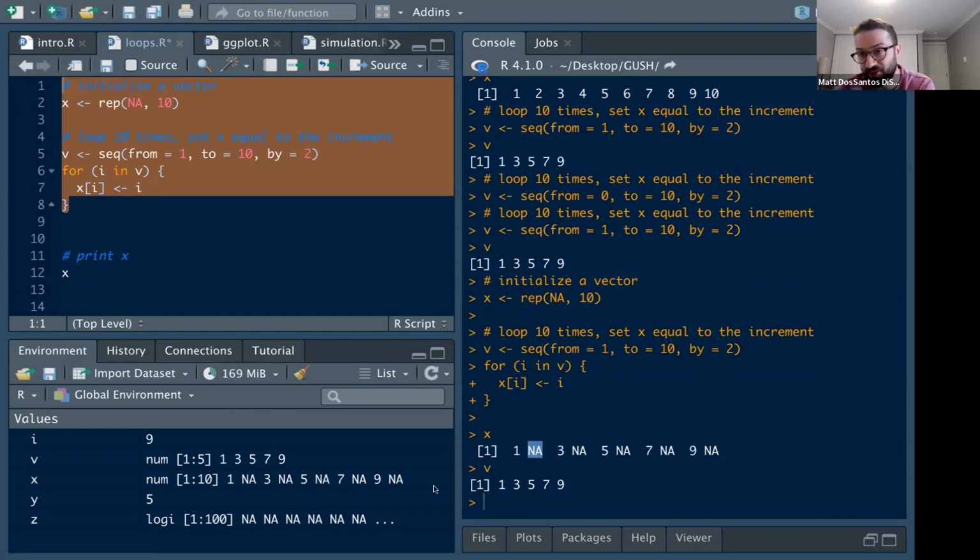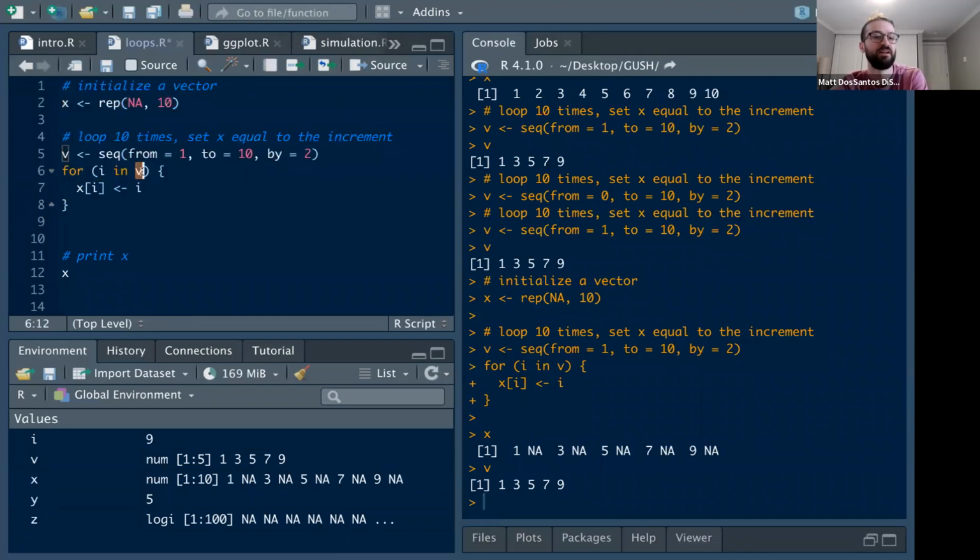This is a good example of why NAs are nice, because we'd be like, oh no, I missed some values. But this is how you would do it if you wanted to define another vector and then put that vector as what you're looping over. So hopefully that makes sense.